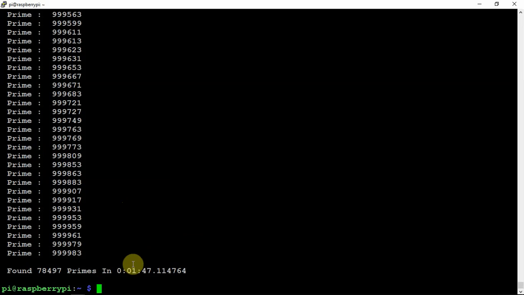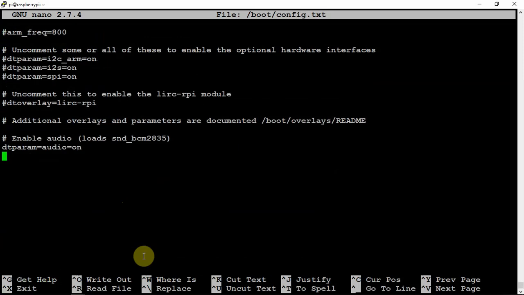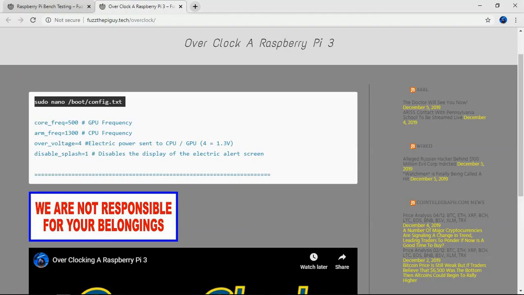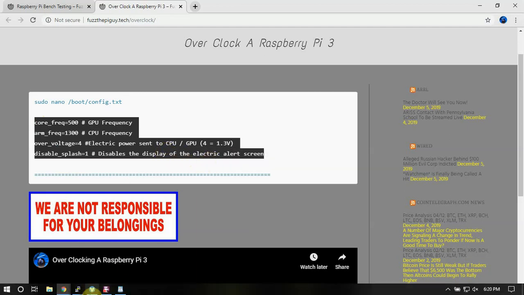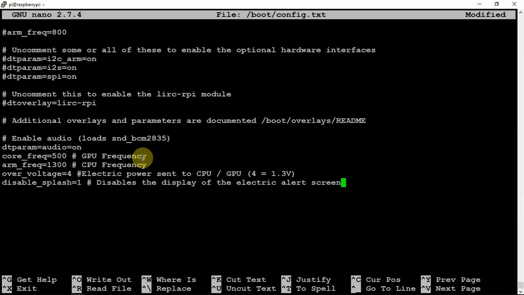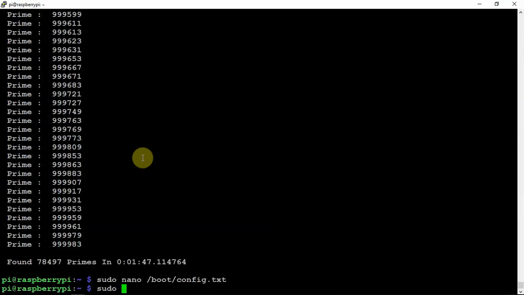Alright, now that that's done, let's go ahead and get into the boot config file so we can overclock the Pi. So we're going to get into this. Then we're just going to copy this information here. Copy. Then we can paste this. Control X, Y, enter. Then we can do a reboot.